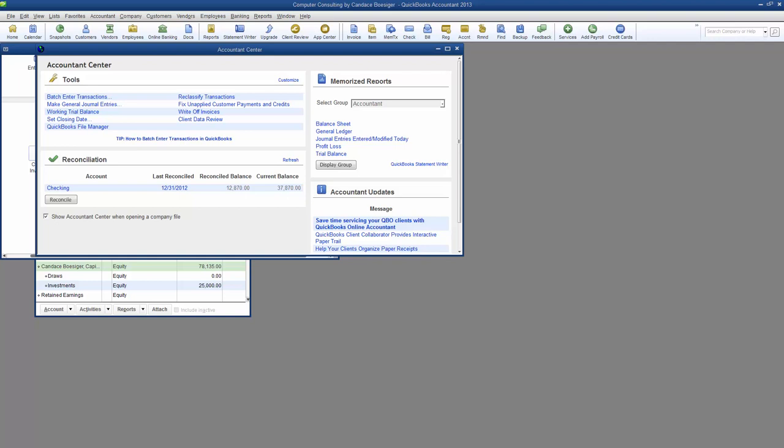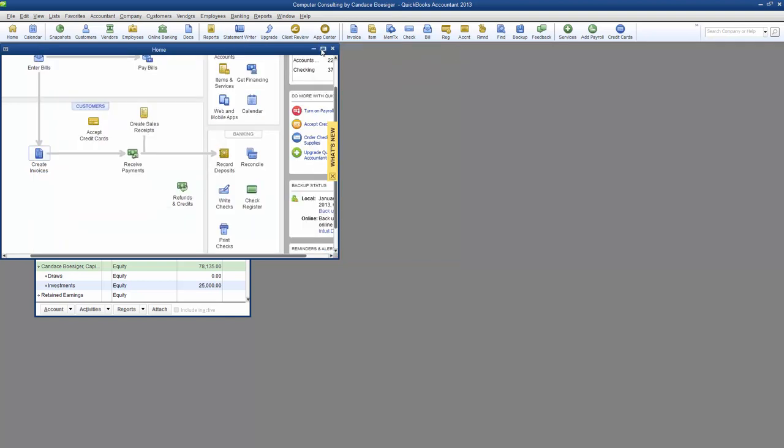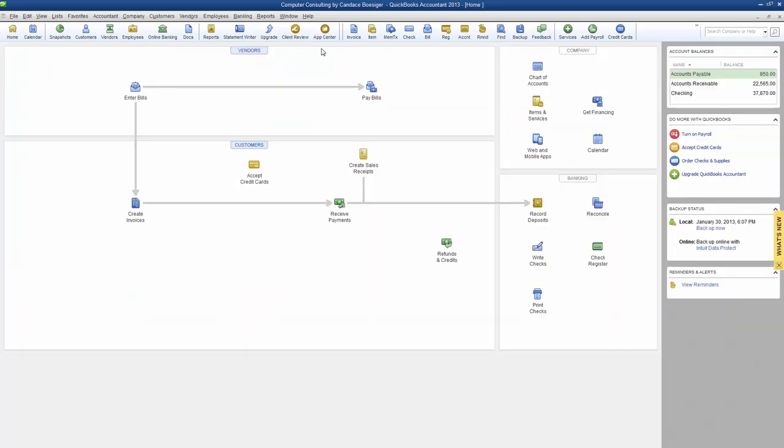And QuickBooks automatically opens up to the Accountant Center. And if you don't want this to show up, click right here, this box right here, and it'll quit showing up. So then I'm going to close this and get out of here. And I personally would like my home to be big, so I'm going to make it big. So now when we're talking about bills, we go into this vendor center to enter bills and to pay bills.